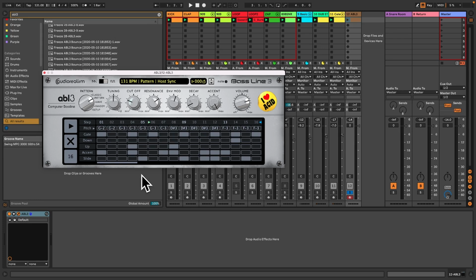So this is how I program the ABL3. I would highly recommend everyone getting this. It's definitely, I would say, my most used plugin in terms of synths. What you can do is you can drag this bar over and then do a 32 bar pattern. So you'd have to change this here to 32. They should have a copy and paste function, but they don't, which is just incredibly annoying. But they've got 16. So that is how you program the ABL3.